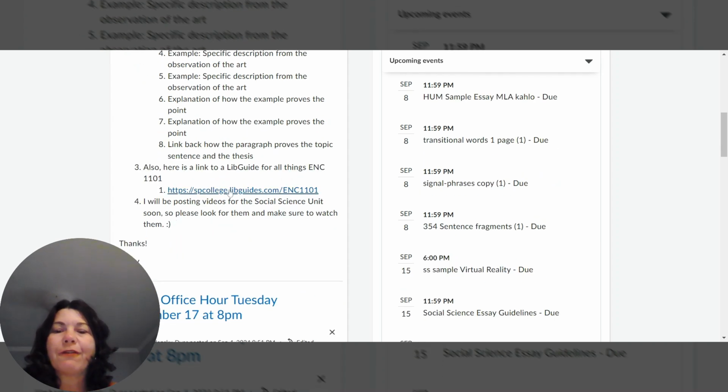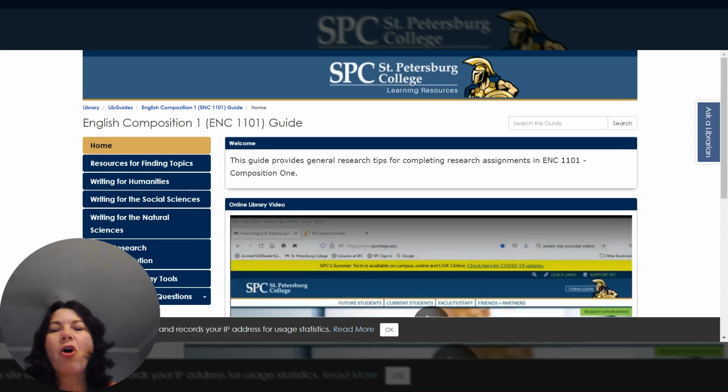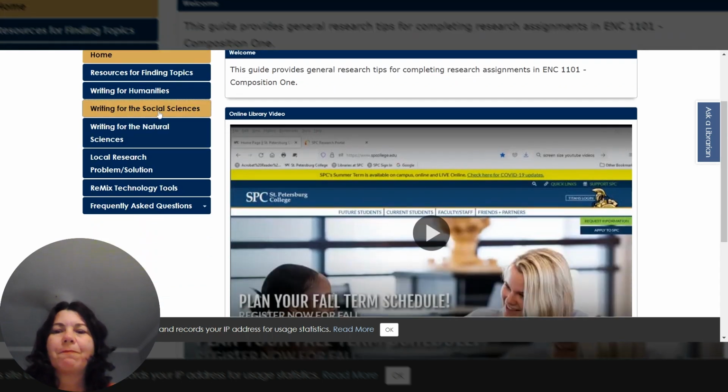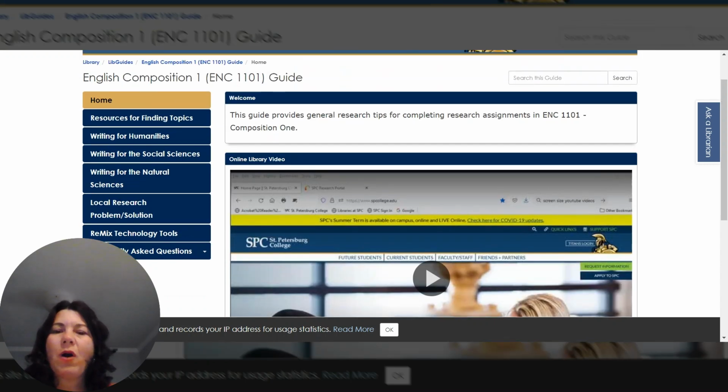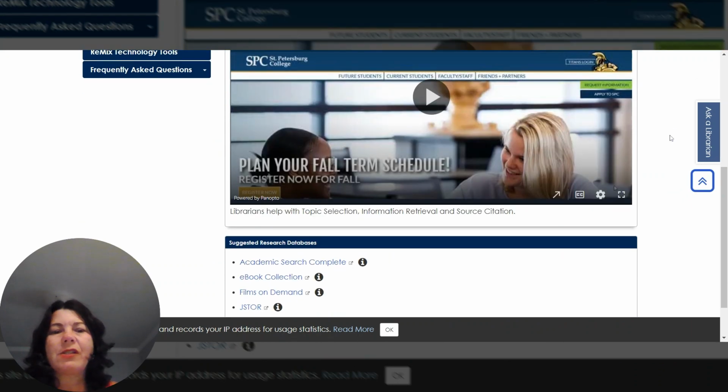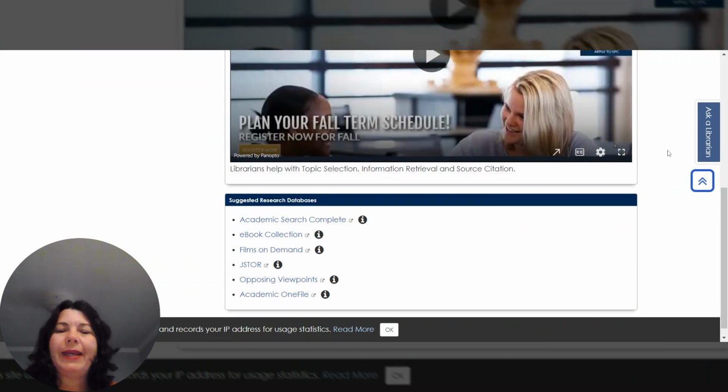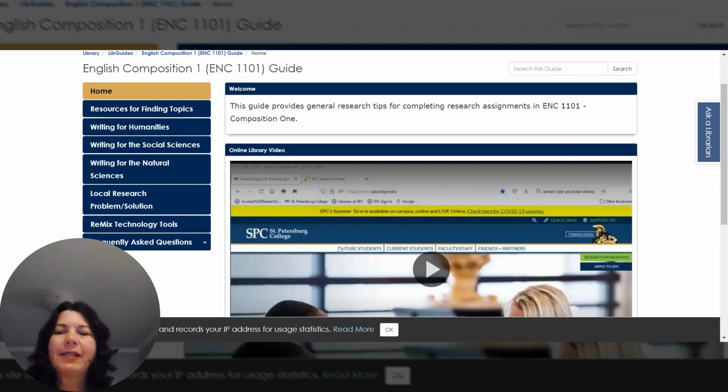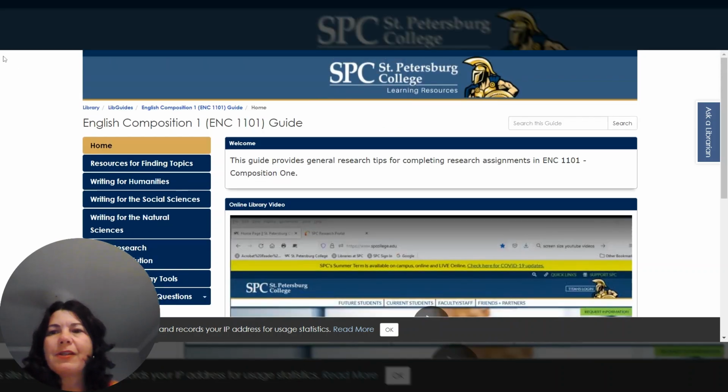There is a link here for the LibGuide. The LibGuide is provided by the college for all kinds of subjects. This particular link takes you directly to the Composition 1 LibGuide, but there are many others available for other courses as well. And there are all kinds of resources on how to be successful in this course. So please take advantage of the LibGuide for this course and all others.